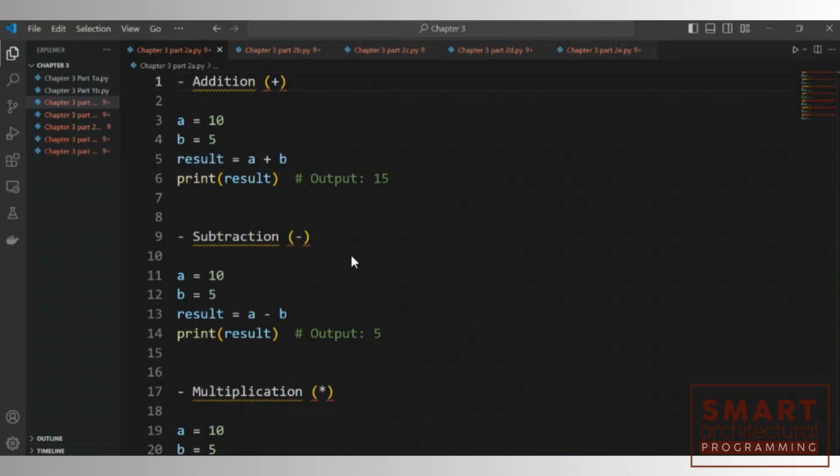Now, moving on to the first type of operators. These are arithmetic operators. Arithmetic operators generally are used to perform mathematical operations like addition, subtraction, multiplication, and so forth. Again, this is not a mathematical video, so I would recommend you brush up on your basic mathematical skills before starting this video.